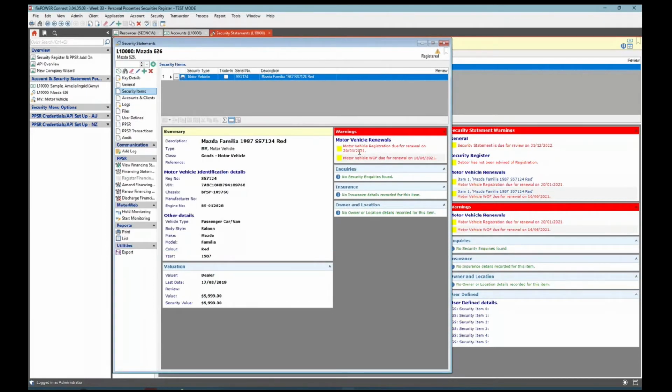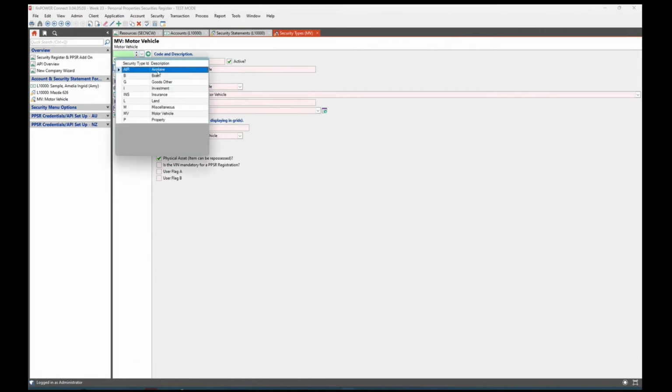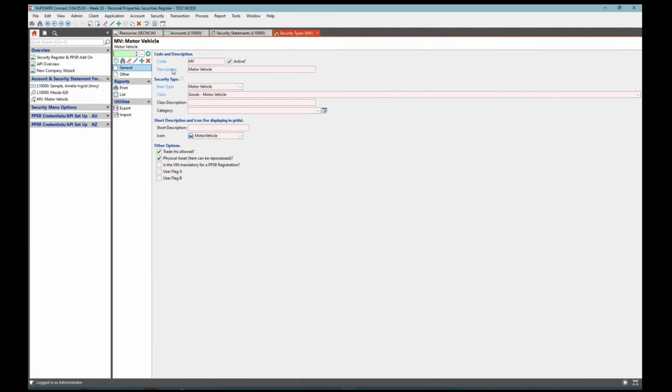And you can see some more of the built-in warnings that may appear depending on the security type. So here we've got information about motor vehicle renewals as an example. This is partly to alert the lender that their security may be compromised, making it worthless essentially. Security types themselves, as touched on earlier, are configured in the admin library, and a bunch will be created by initializing the security registers add-on. This is the New Zealand options. The Australian ones look quite different.